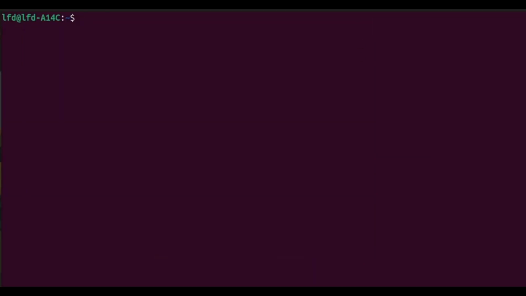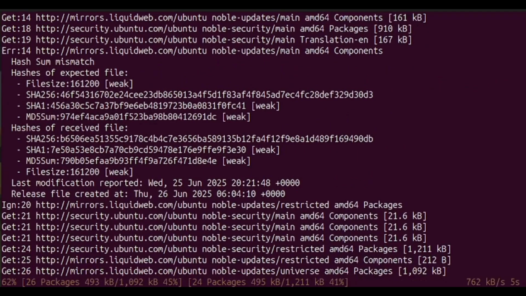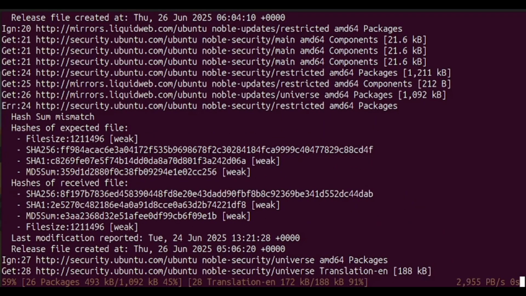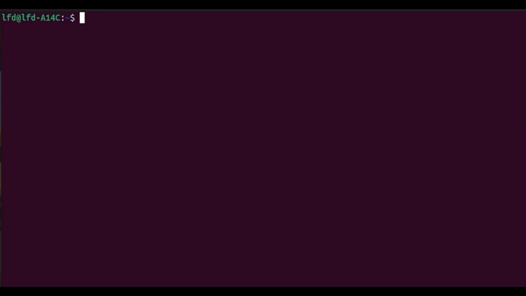Update your packages. Very important to run this command. This command will update your packages. So I'll enter the command to clear the screen. The next important command is to upgrade all the necessary packages on your system. These two commands are very crucial to ensure that your system runs properly.